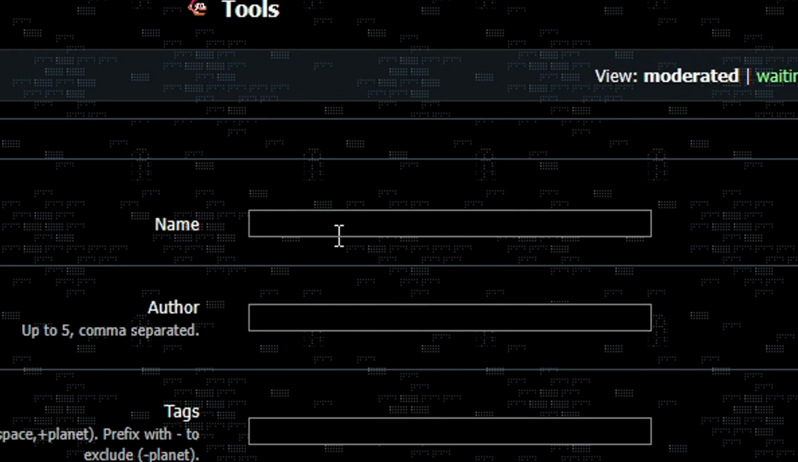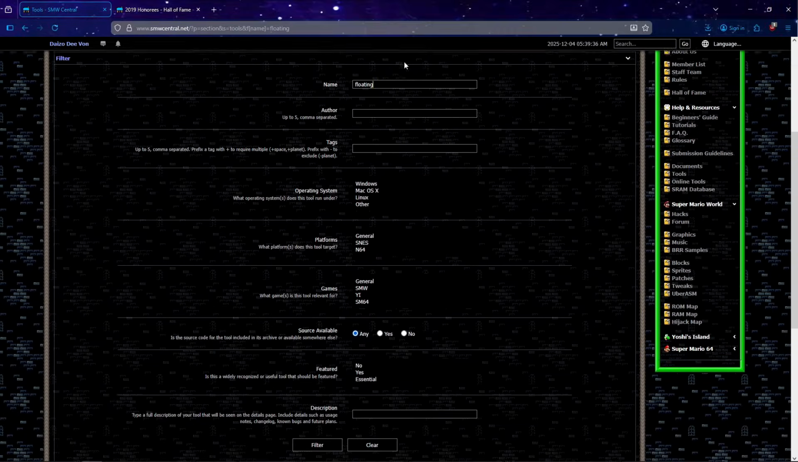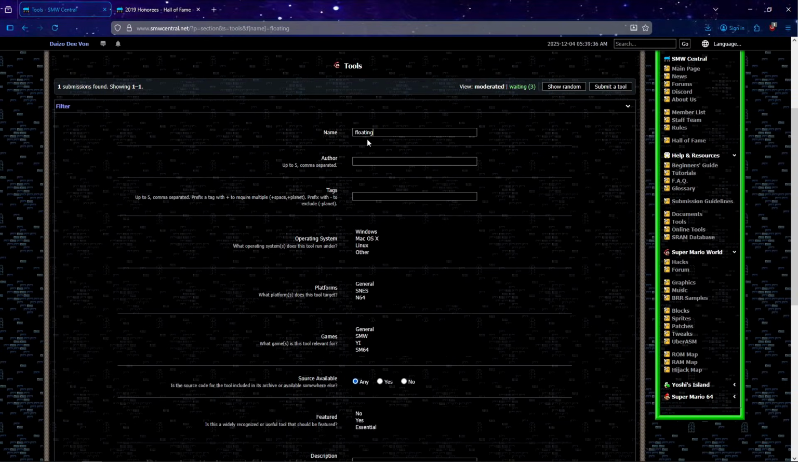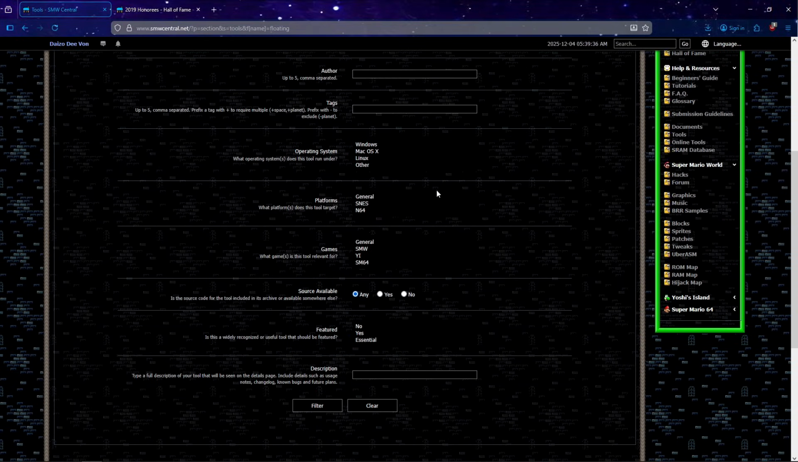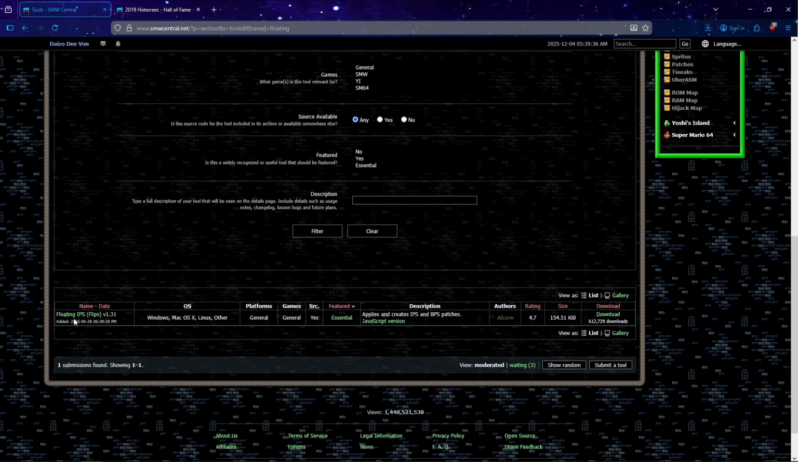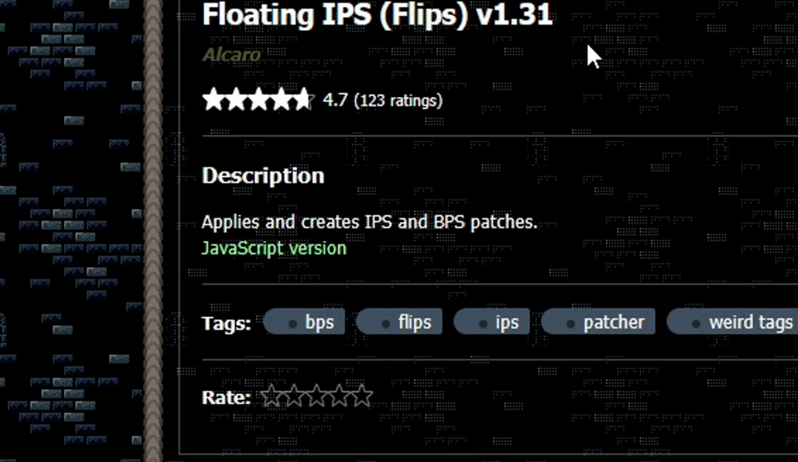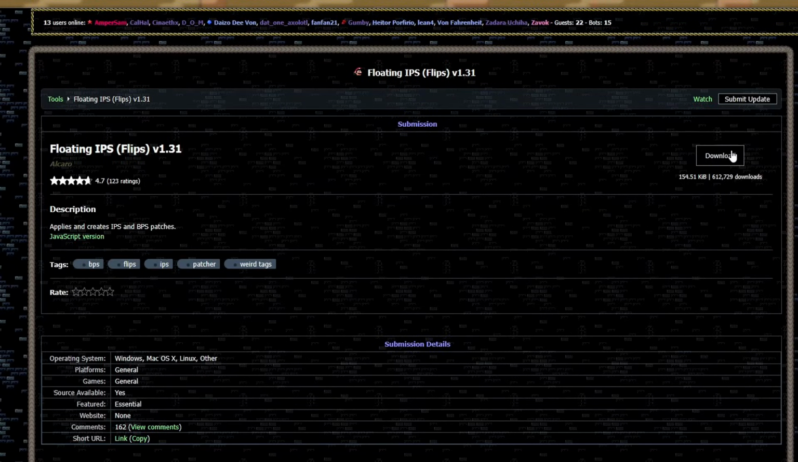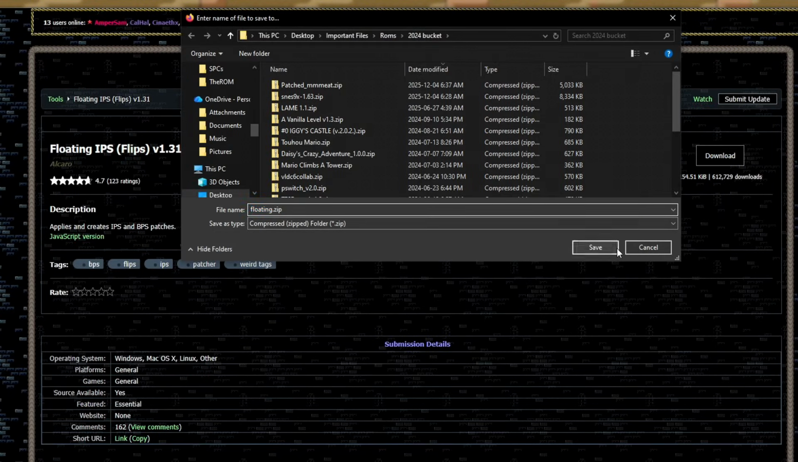You want to search for a program called Floating IPS Patch. So I just opened up the filter, and I put floating in the names. The rest of this you don't really need to worry about. Floating IPS Patch, version 1.31. And so you download this.